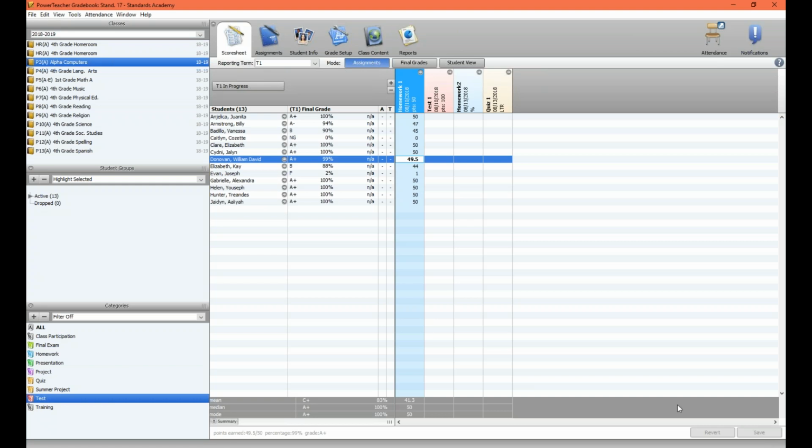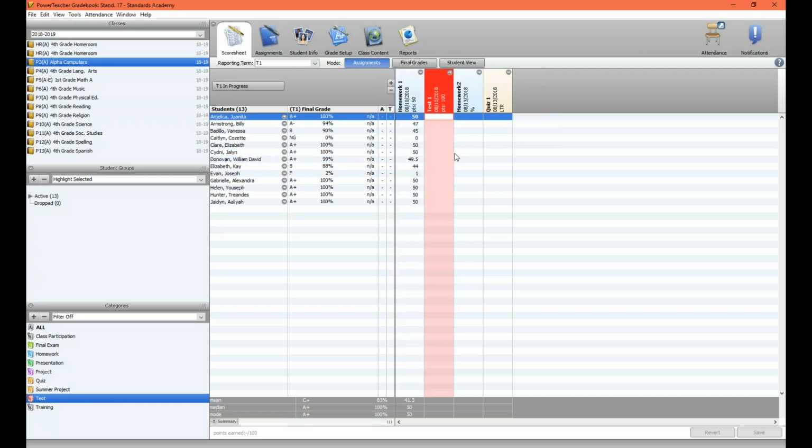It's going to be super helpful. Hit it as many times as you want. Make one change, hit save. Don't wait to put a whole curriculum's worth of assignments and scores in to hit save, because that'll just present a bigger possibility of losing that data. So hit save often.